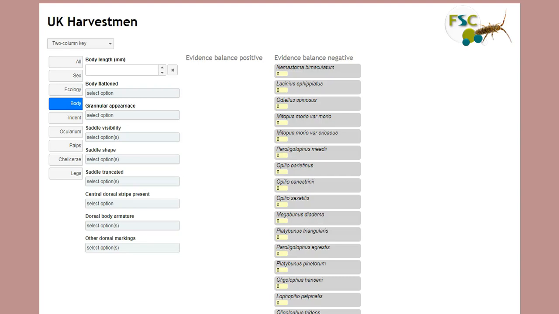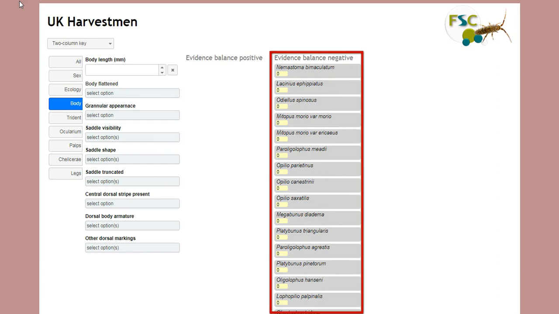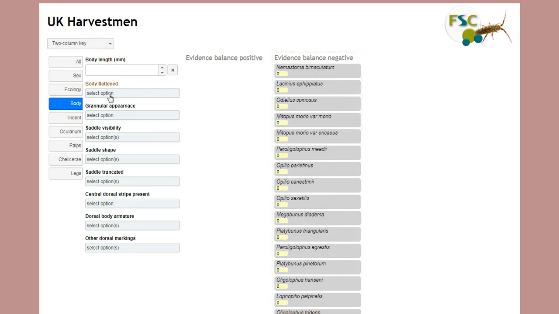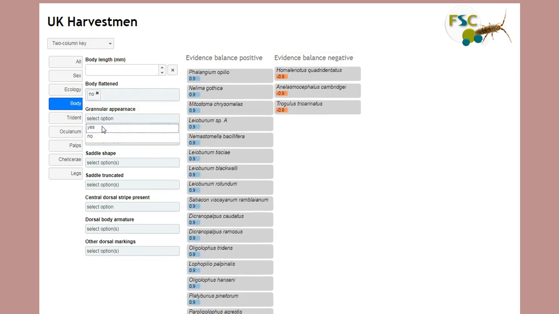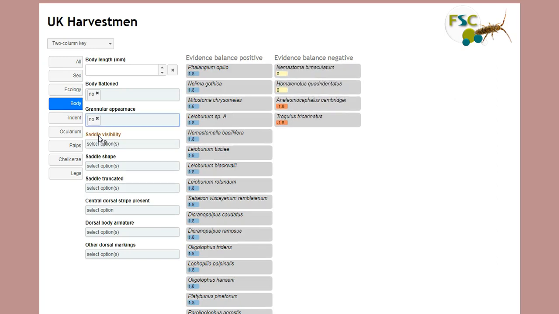This is a tour of the visualizations currently available with the TomBio ID Framework. The two-column key visualization is a multi-access key that divides taxa into two columns. As character states are entered, rectangles representing the taxa change position in response to how well they match the character state input.